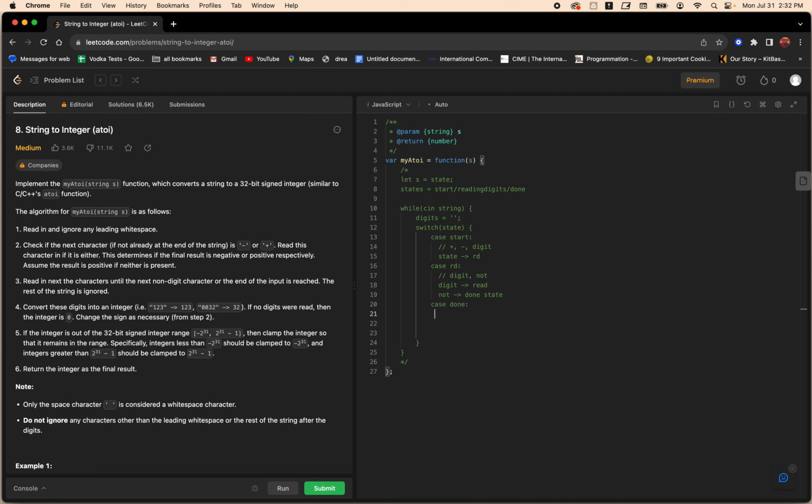Case done. Break out. No, actually, we're going to double break because we're in a loop. We can go to the end or double break. Double break is fine. Double break means we're going to break out of the switch and then the while loop also. Okay, this is all pseudocode, like I said. This is just gobbledygook from my brain.